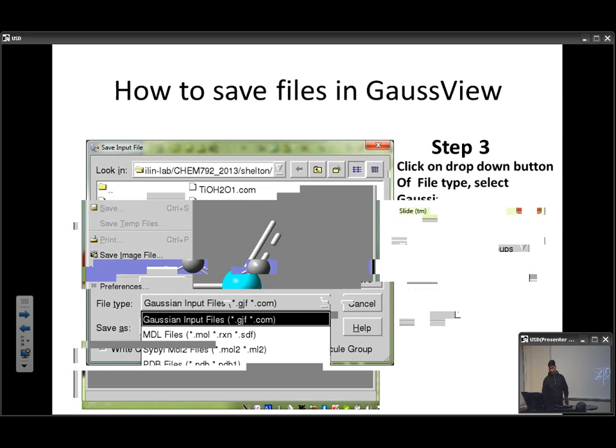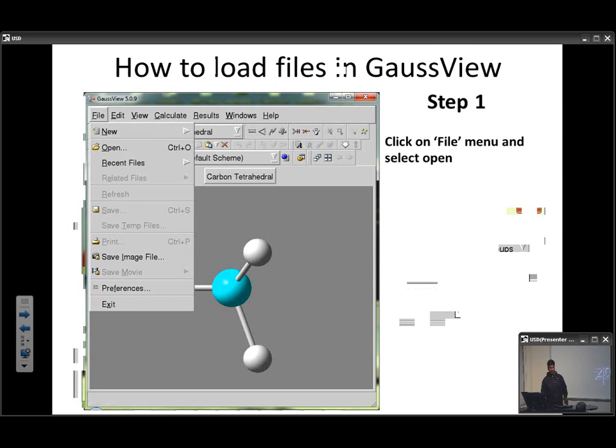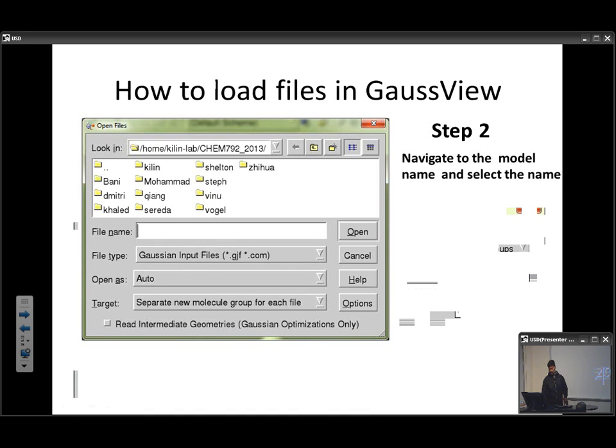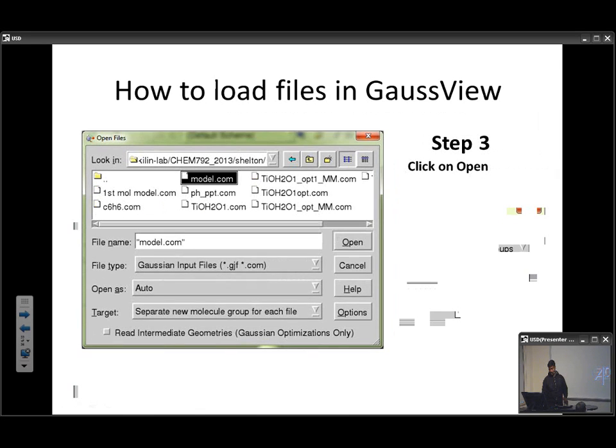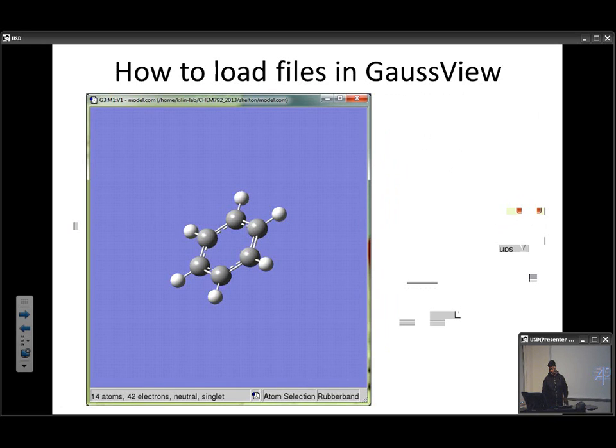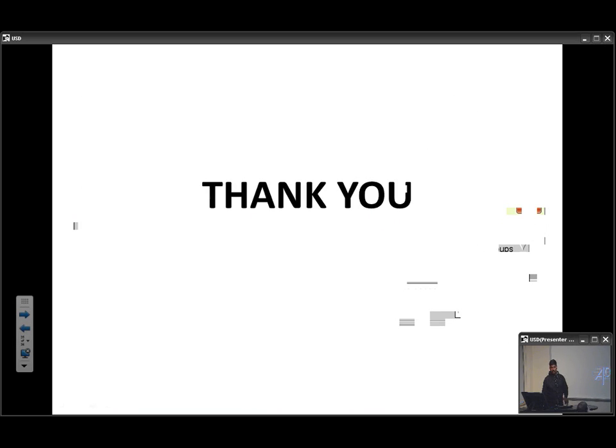Now the file is saved. If I am going to open that saved file, or reload the saved file in GaussView, go to the File menu, click on it, and go to Open. Again, you have to navigate to where you have already saved it. I saved it already in Shelton. Click on that folder. Now you see the file I already saved. Just select it and click Open. Now the saved model is open in this window.